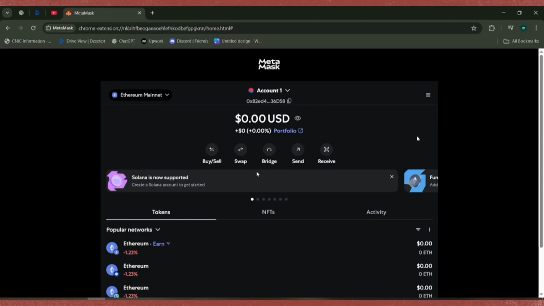In this video, I will show you how to swap ETH for BNB using MetaMask. So first of all, you just have to open your MetaMask wallet and make sure that you're connected to the Ethereum mainnet. So if you want to swap ETH for BNB directly, you will need to use a cross-chain bridge because ETH is on Ethereum and BNB is on BNB chain.